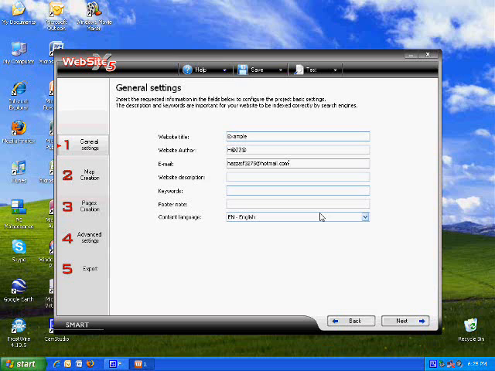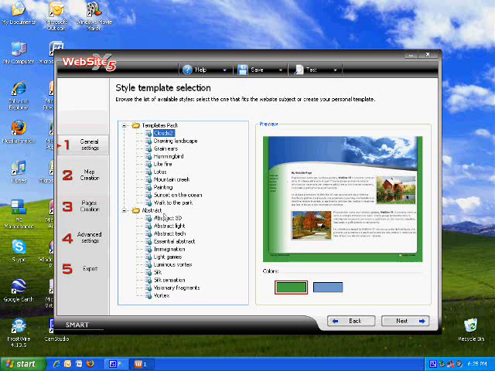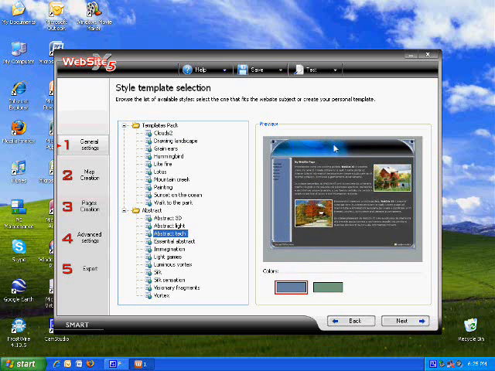Now, website description, keywords, and footnote. You can choose your language. It's on English, so you go next, and you can choose one. Now, abstract is an extra templates which you can download. The templates you can easily download off the net if you want to. I'm just going to click abstract tech. Nice little simple one, I'll make it green.